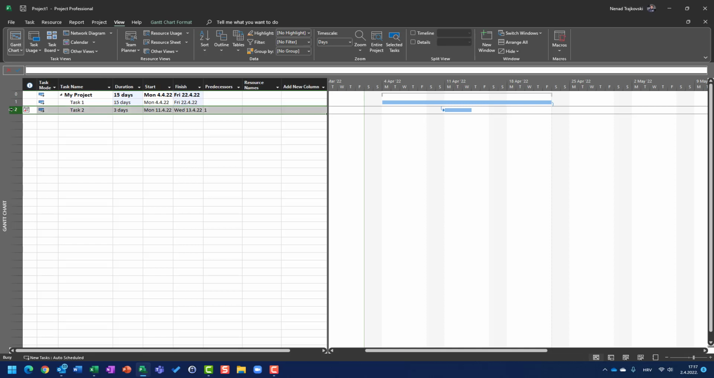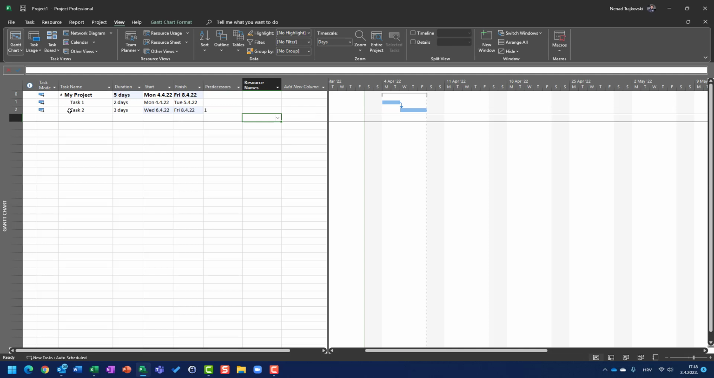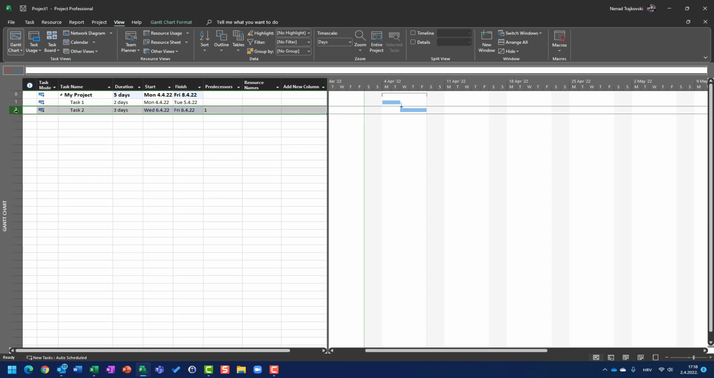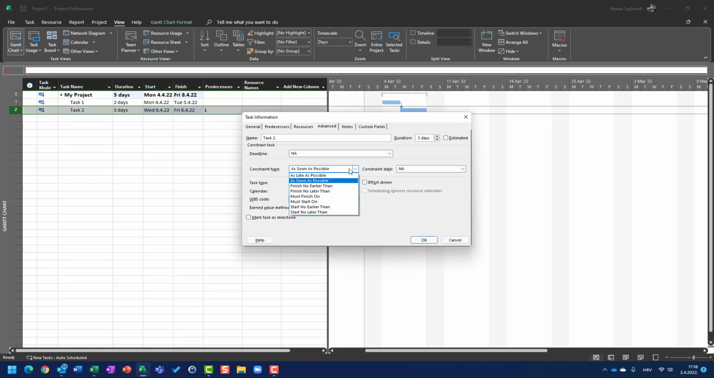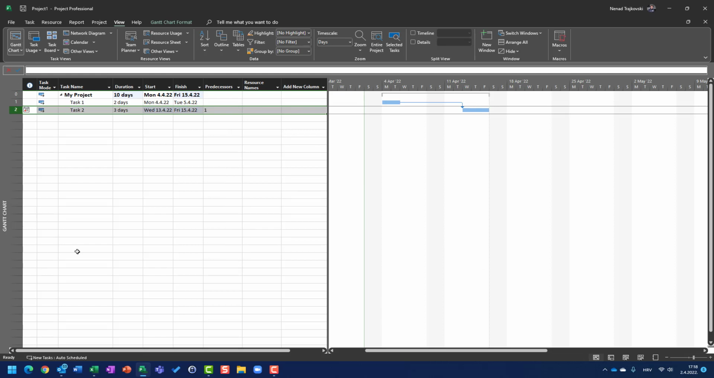And the last example here, once again, task 2, let's say 2 days, 3 days. Let's say that this task 2 should be finished on Friday, which is the 15th of April. So for this task, I will now set the constraint, which is must finish on. Must finish on means that task 2 cannot be finished earlier, not later, but on the exact date, which is set here as the constraint date, the 15th of April. Okay, once again, a warning message. Okay, so you can see that the task will be finished on Friday.